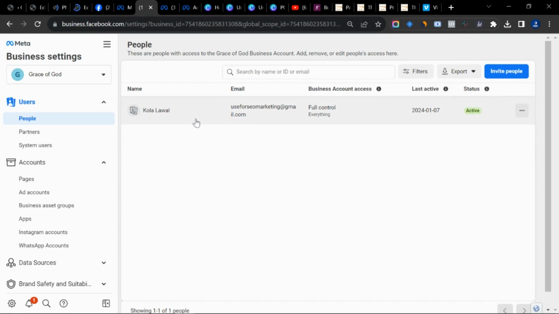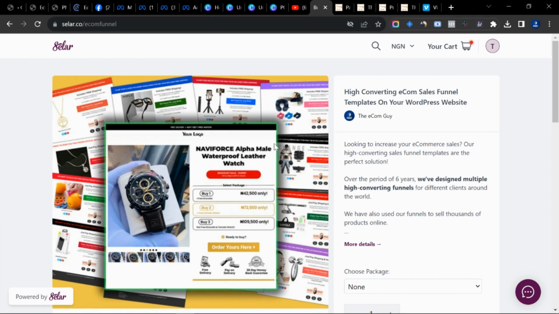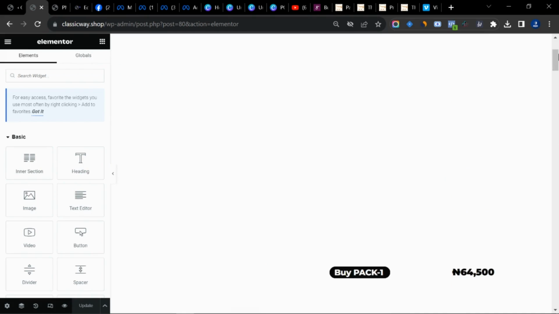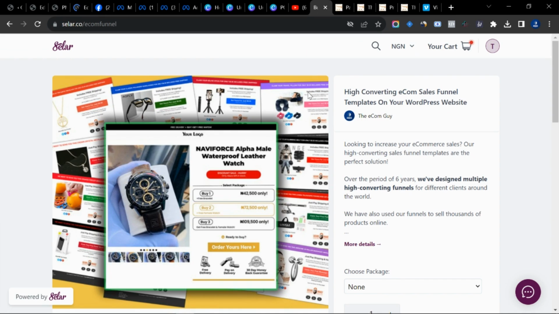The next thing to do is talk about this pixel, because we're going to install the tracking pixel on our website, on our sales page, so that when somebody buys, Facebook is going to track that conversion and also help you get similar people that will likely take a similar action, which is, of course, the goal: to get people that will buy.